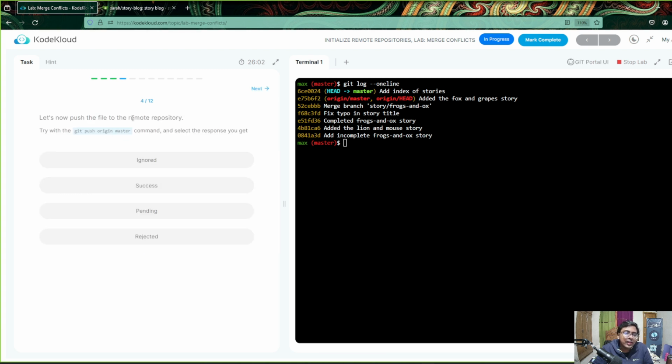Let's now push the file to the remote repository. Try with git push origin master. And also remember one thing, Max has the write access, so he can surely do that. And it is also in the master branch. So in the master branch, we have created another file. If you check it out, we have four files, and we have also committed those. So now we are actually pushing it.